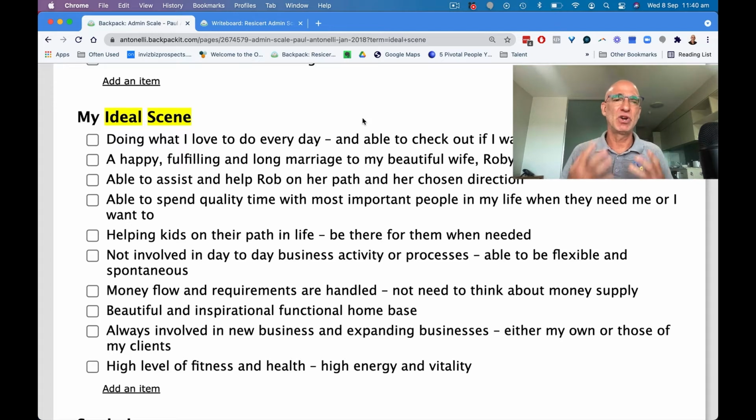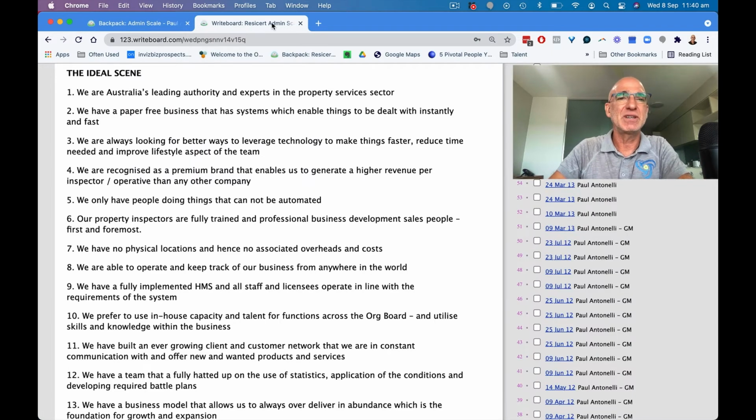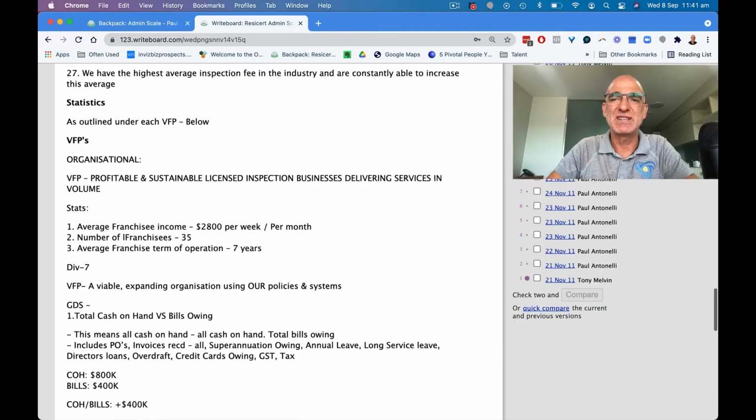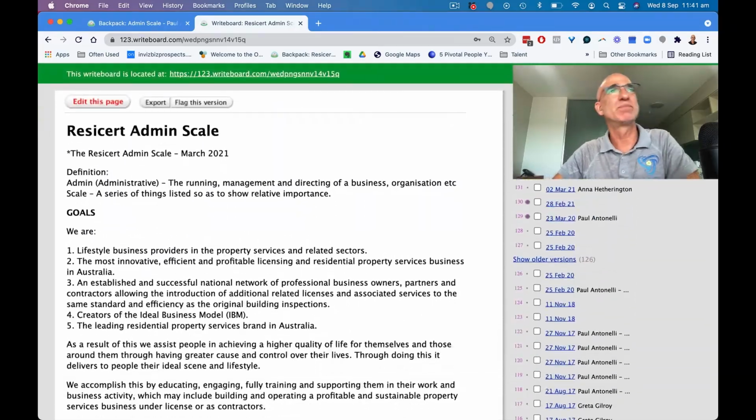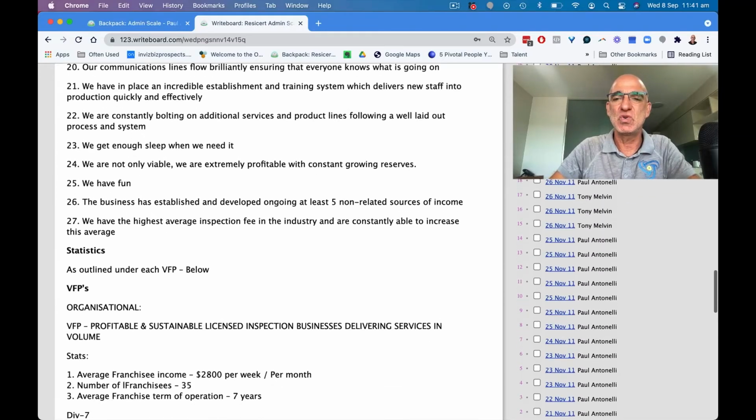So this is my personal ideal scene, and you can see some of the points that I mentioned before, how they're structured so that they can work for you. So now I'm going to take you to one of my businesses, ResiCert, a property inspection business. And I want to give you an example down here of how important this has been. I started the business in 2009 and I wrote this in 2011.